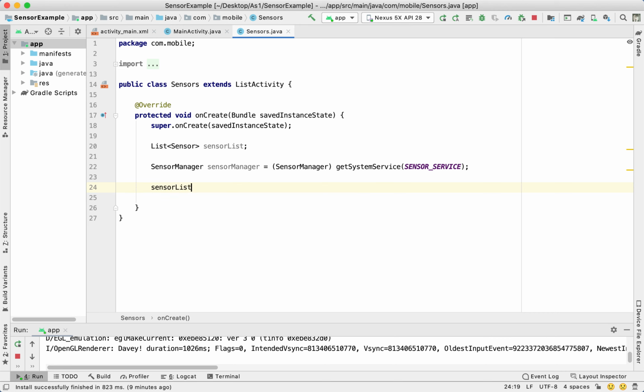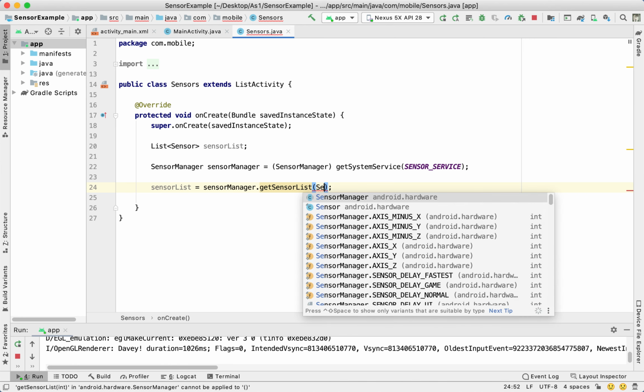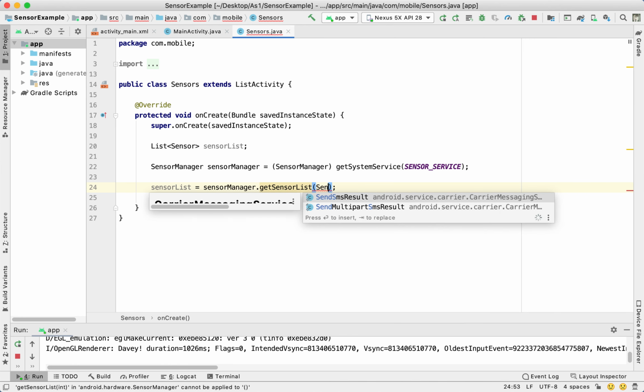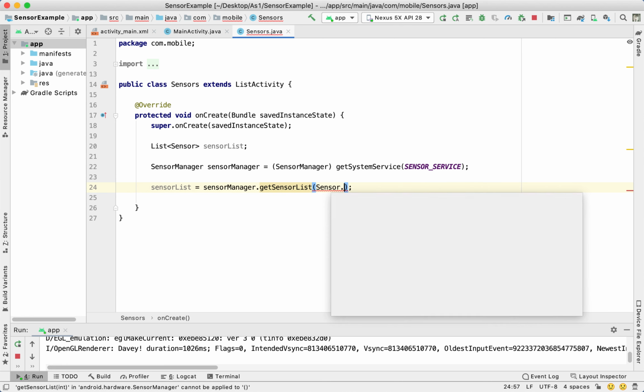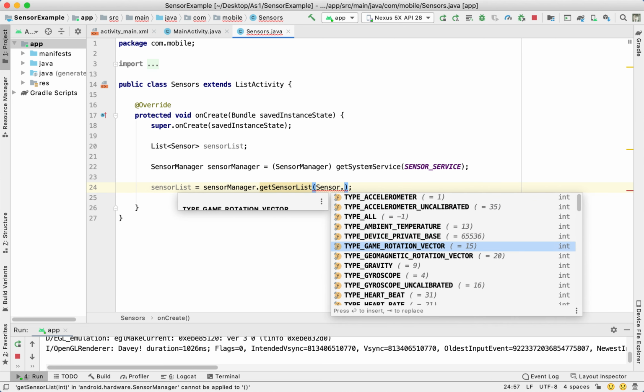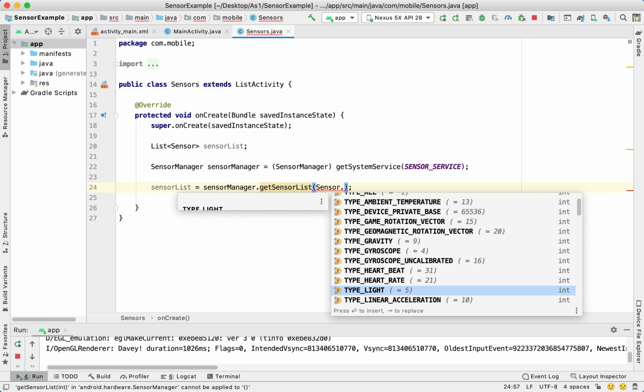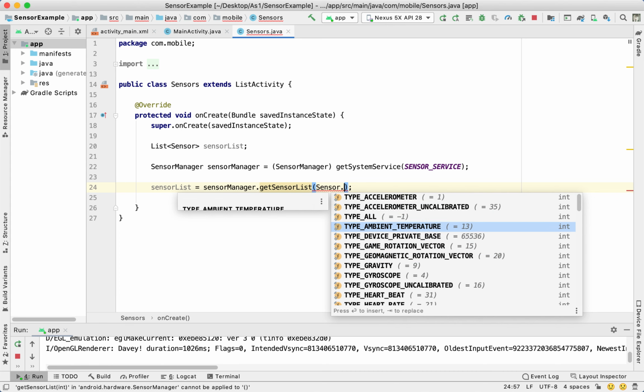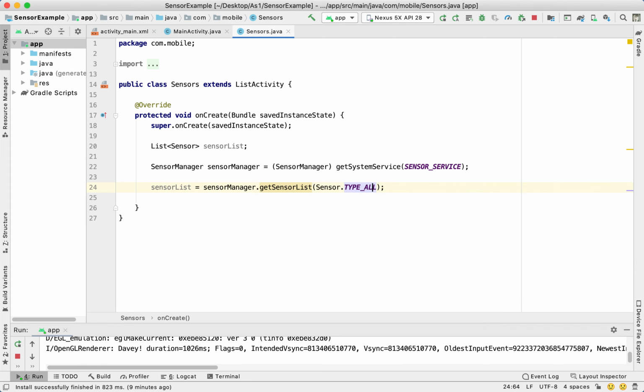So let's assign a value to the sensor list. For this one, all that we're gonna be saying is sensor manager, get us the list of sensors. You have to provide a type. In this case, the sensor class has all of the types of sensors that you have. So if you have accelerometer, temperature, gravity, all of these are the sensors that can exist on an Android device. In our case, since we want the list of all the sensors, we're just going to say type all.